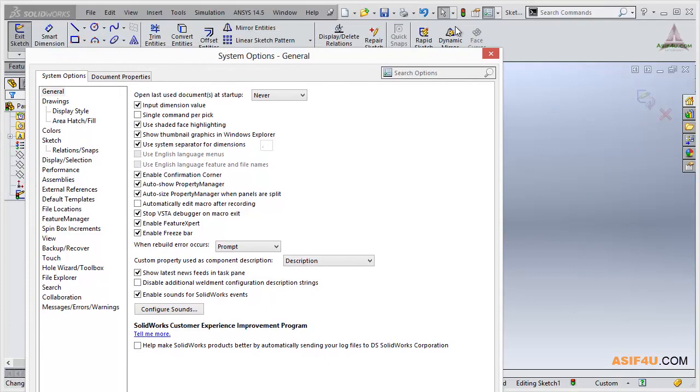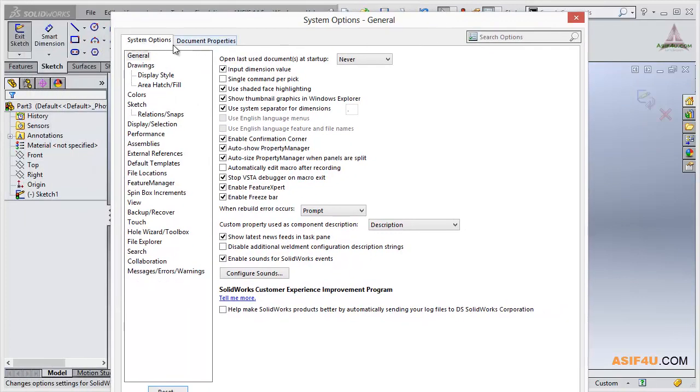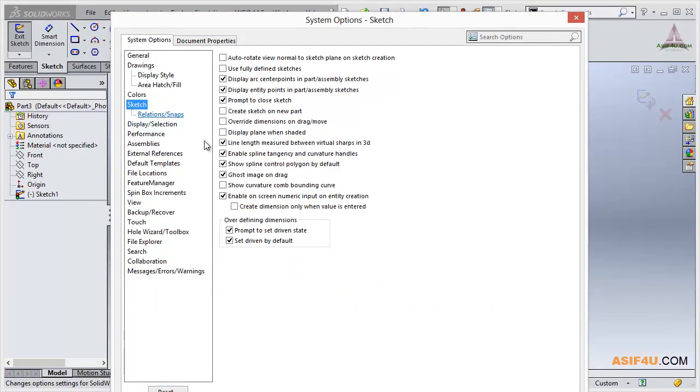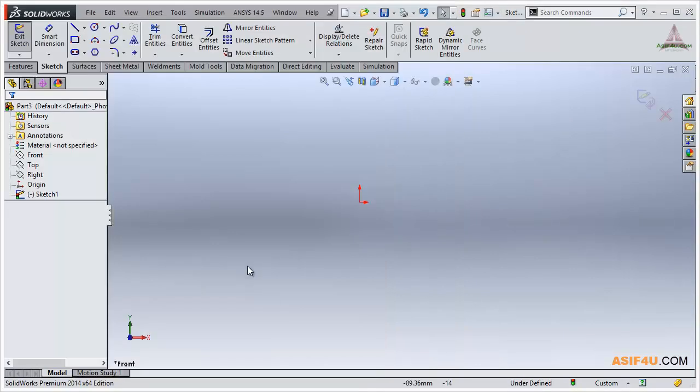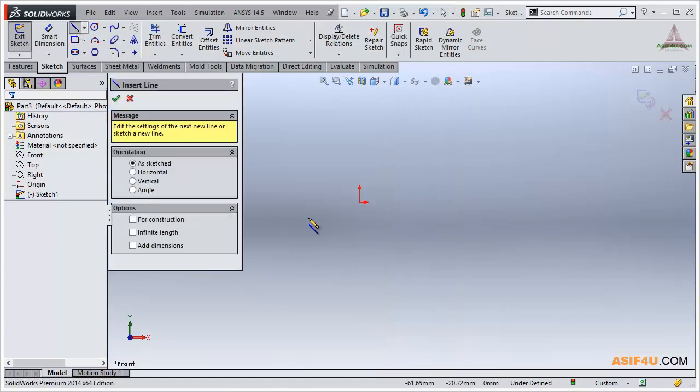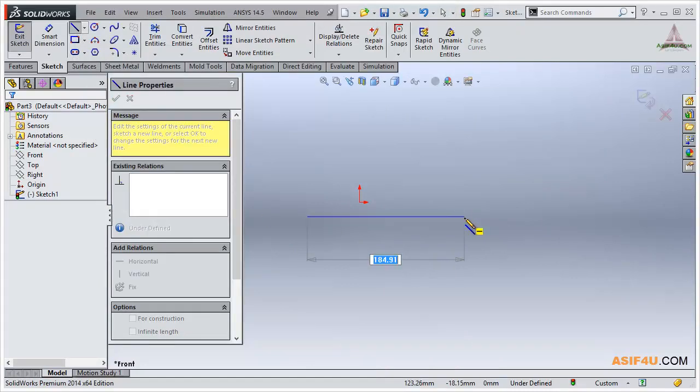So you have to go to the option, then in the system options, go to sketch and enable this, check this option. This is "Enable on screen numeric input on entry creation." When you check this option, then you will get this numeric input box. In the numeric input box, you can maintain the dimension.